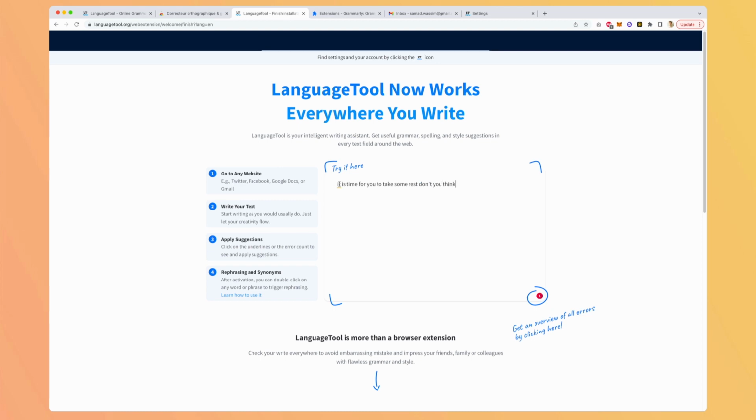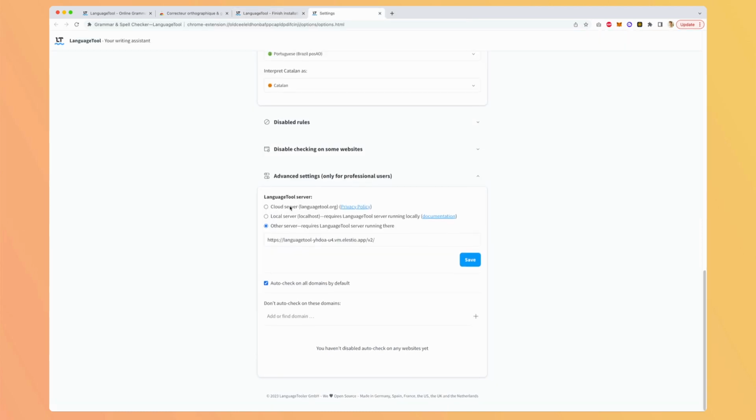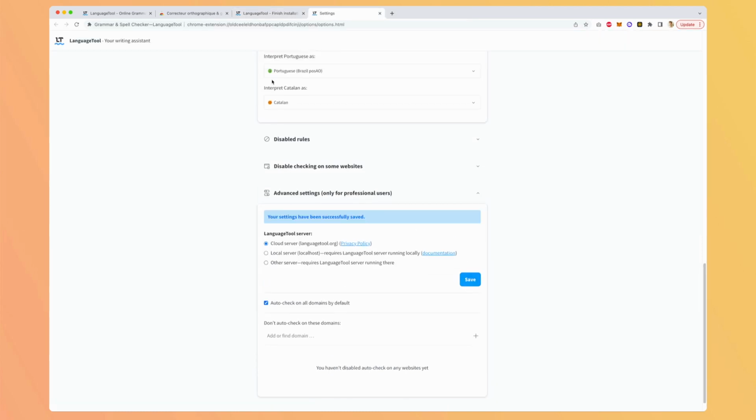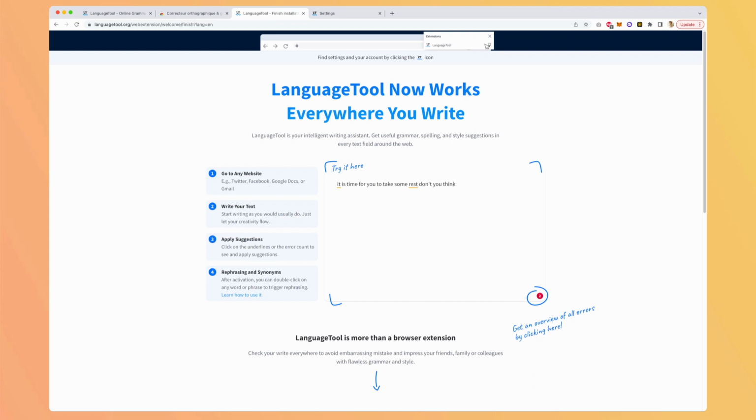So here, uppercase letter, and it's the only thing that I got from LanguageTool. But if I switch to the cloud version, with the cloud version, the detection is not exactly the same. It's still asking me to put an uppercase letter. And the rest, there is the missing comma that I didn't have using the self-hosted version.